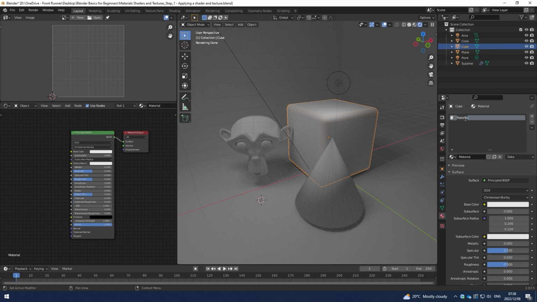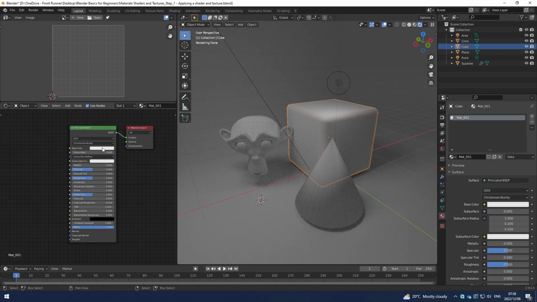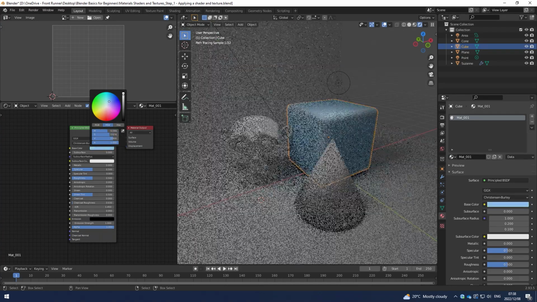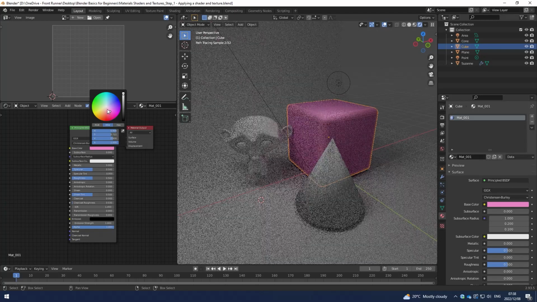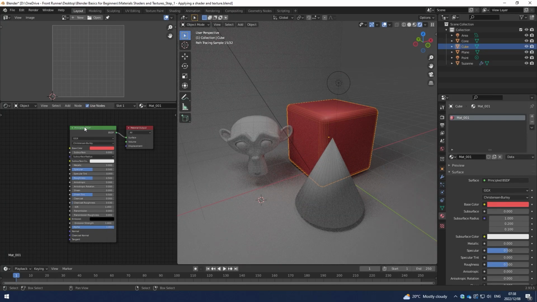Over here, you can rename your material. I'm just going to call it matte 001. And what you will see is you have a base color option. Base color does exactly what it says it does. I can assign different colors to that object. For now, let's keep it red.